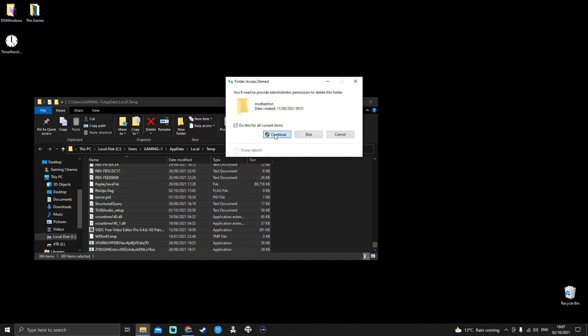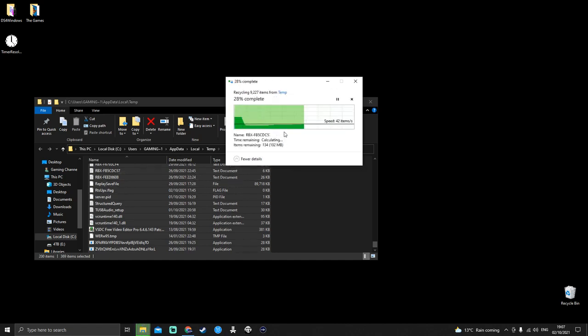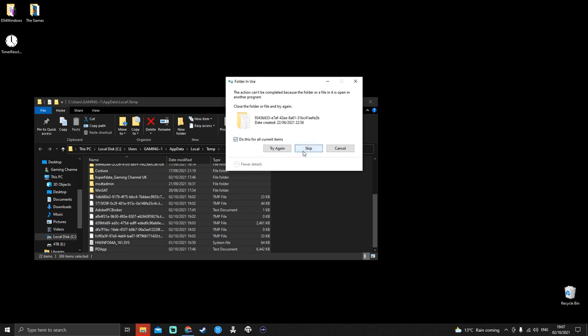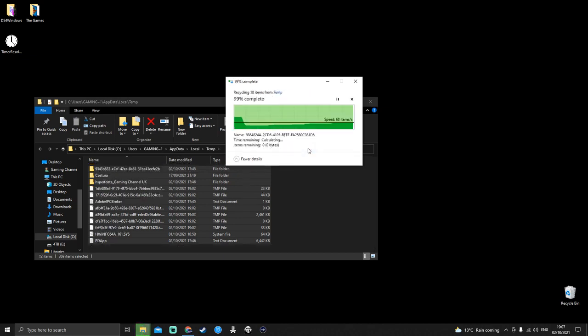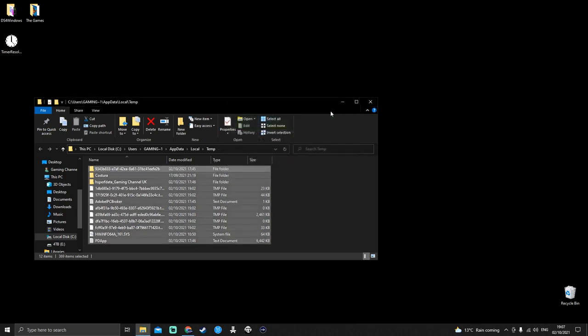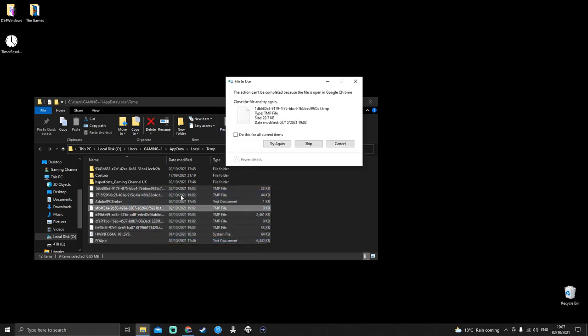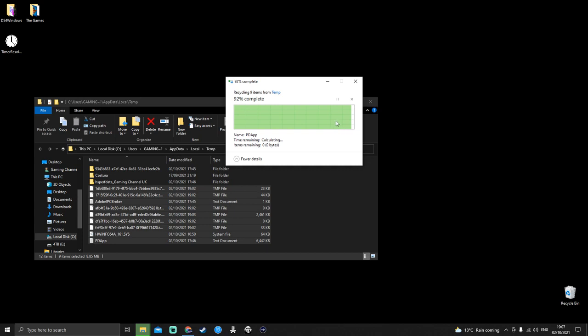Sometimes you will find they won't all delete, so you can OK it, tick the box and skip, and then try again. Try and delete a few more. If they do not delete, don't worry about them, they won't cause you any bother. You've got rid of the majority of them. So I'm going to try again. They're not deleting, so I'll just skip it.